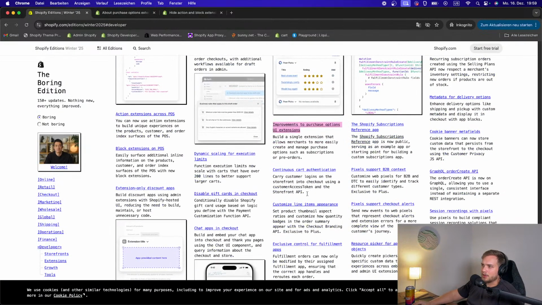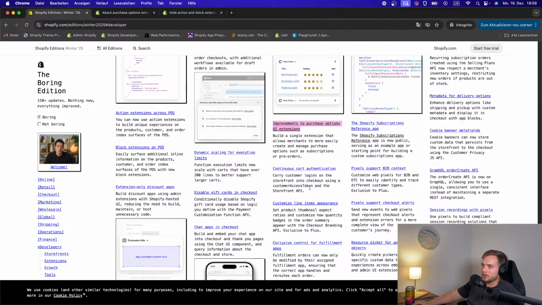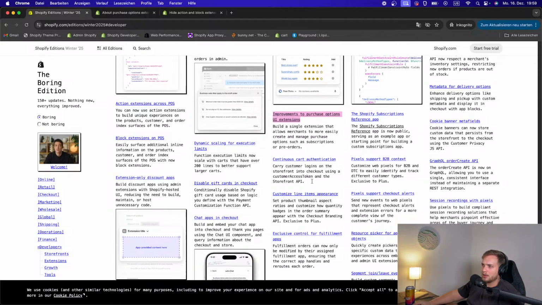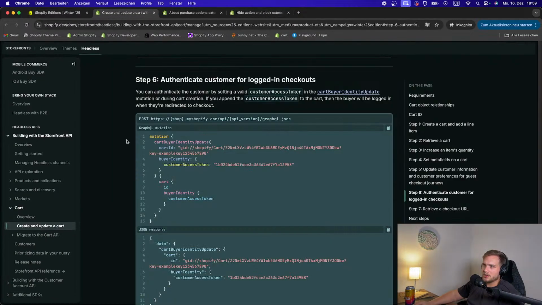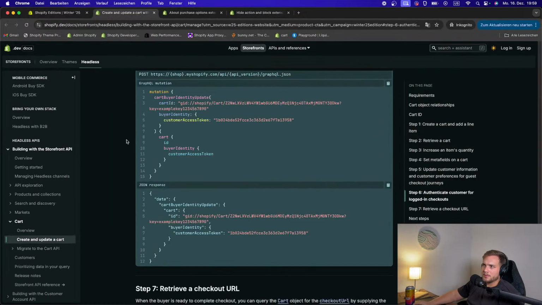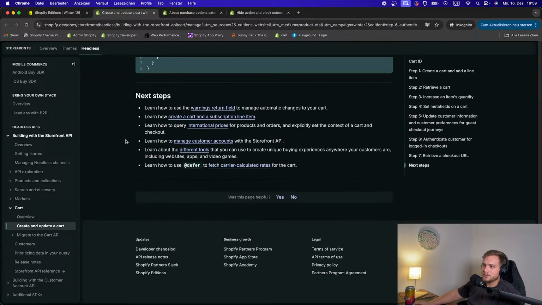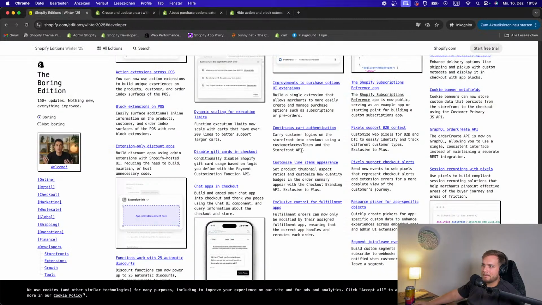Continuous cart authentication. Carry customer logins on the storefront into checkout using a customer access token and the storefront API. Okay. Continuous cart authentication. I guess. I don't know what this should mean.